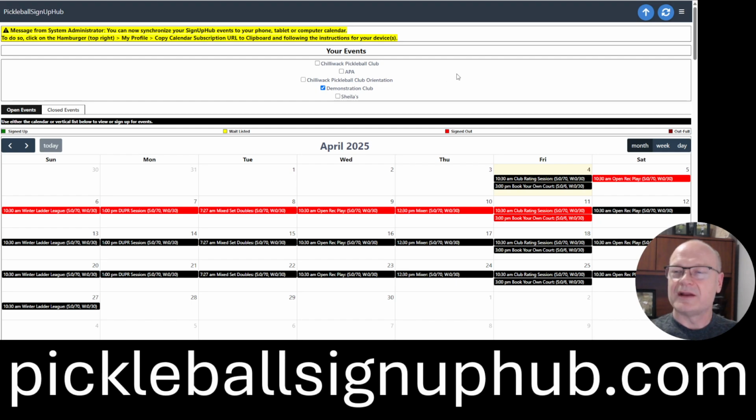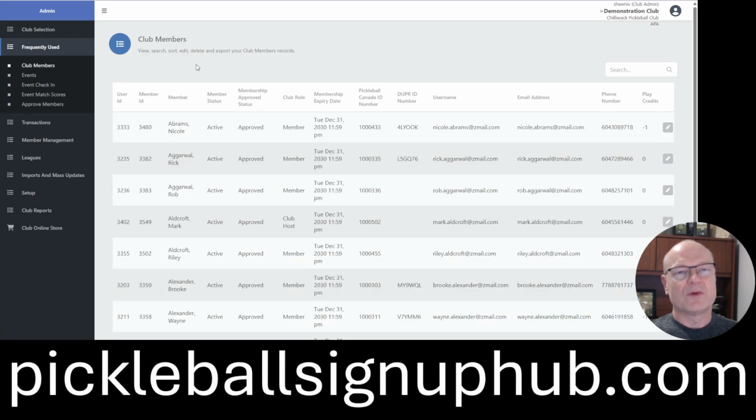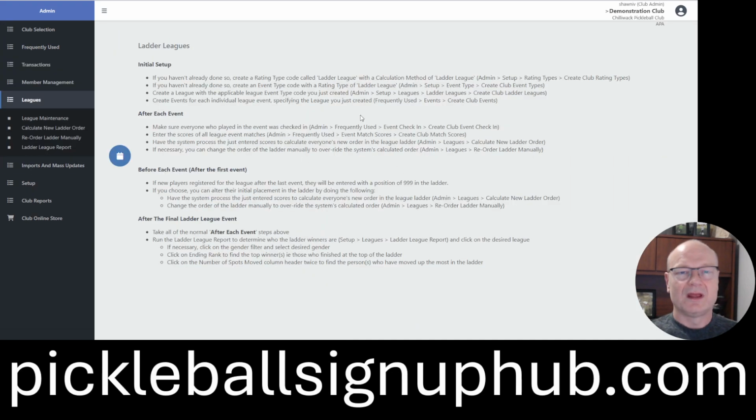So let's go ahead and just have a look at how you set that up and run it from week to week. I am going to start by clicking the hamburger in the top right hand corner so that I can go into the admin area. And once I'm over in admin, I can then slide down to leagues. And what I've done here is to try to create a summary of the things that you need to do to initially set up the league itself, and then what you need to do after each event and before each event, and then after the final event.